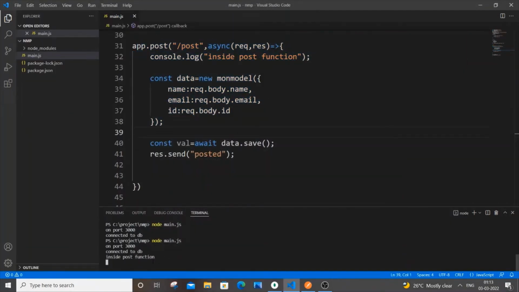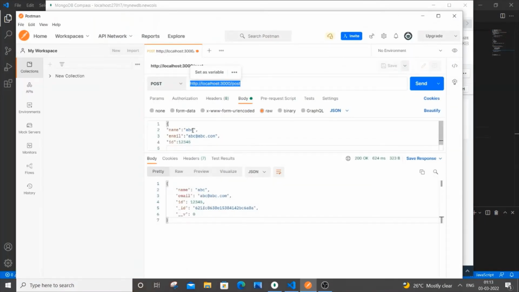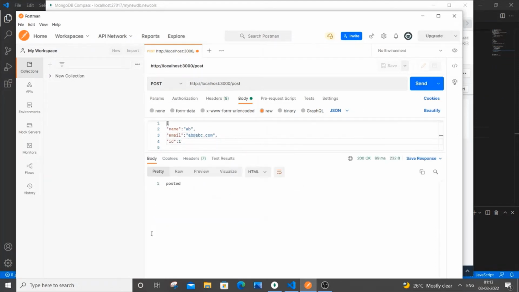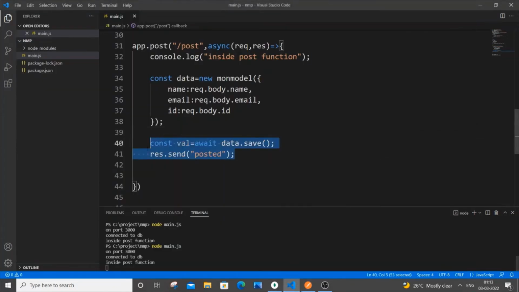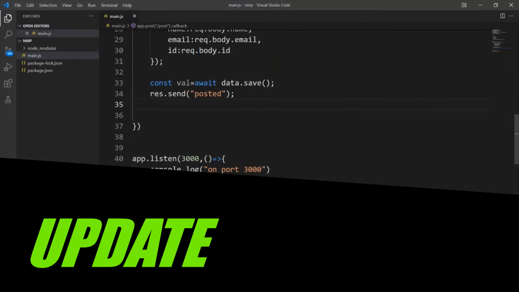So let me just now stop it, Control C, and I'll run it again. This time I will post some other data. I will put only AB over here, and 1, just send it. So this time I'm getting posted, and the reason is obviously, I think you know, because I changed this from res.json to res.send posted. And if I now go to my MongoDB and refresh it, I will be getting the new value over here. And now let's jump into our update.